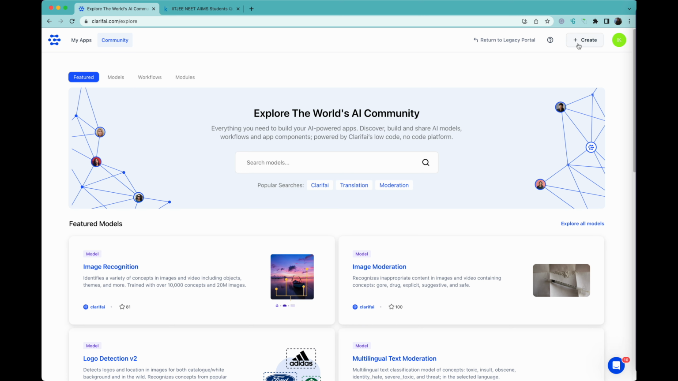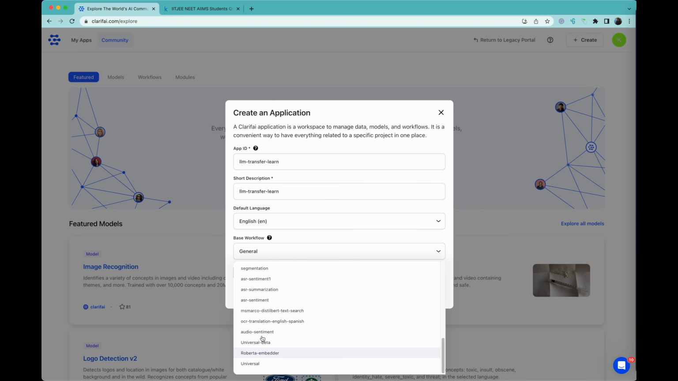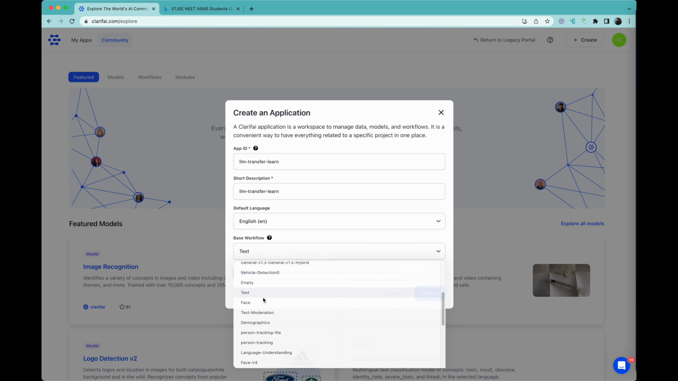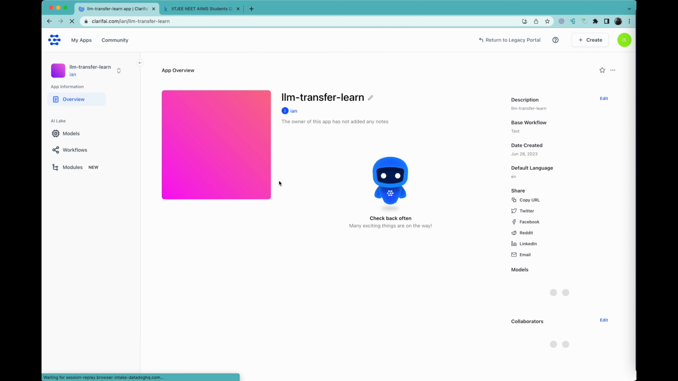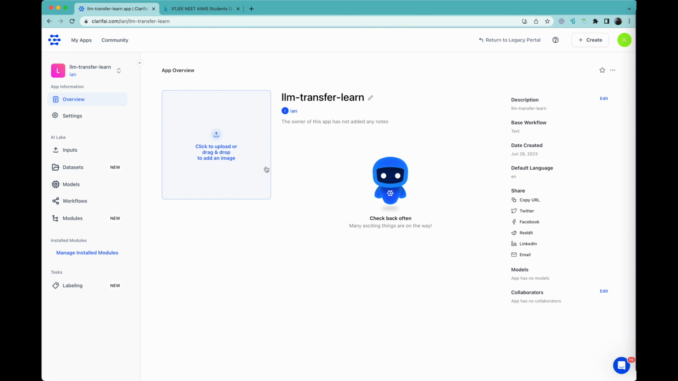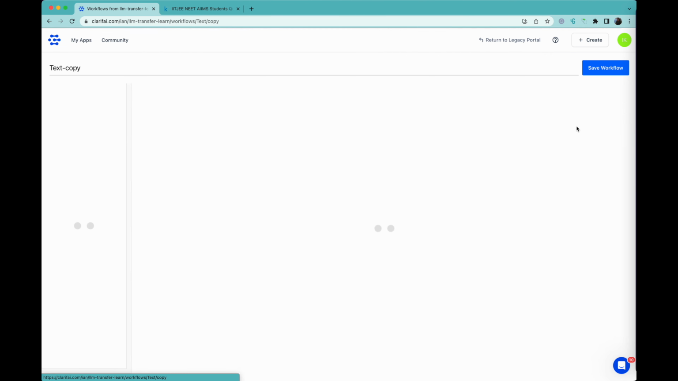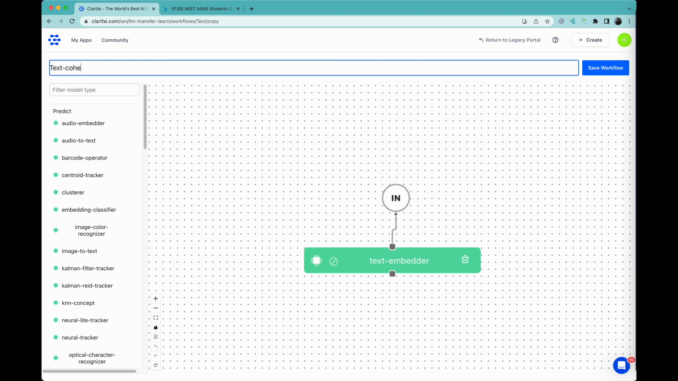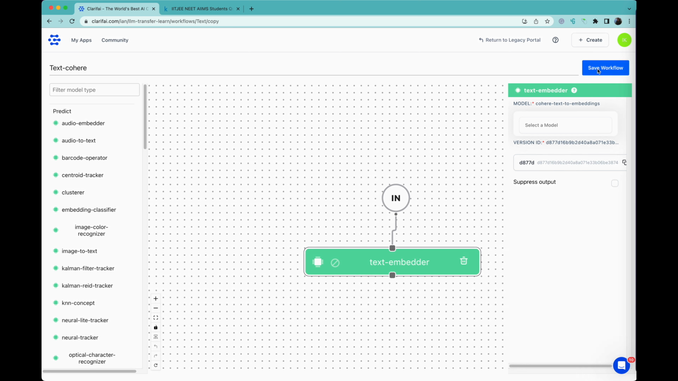So I'm going to create a new app to do this. I'm going to call it this, LLM Transfer Learn. And I'm going to set it initially to the clarified text workflow. There it is down here, LLM Transfer Learn. Now I want to change this to use the Cohere text workflow. So I'm going to go here. I'm going to make a copy of the base workflow. I am going to change the name to text-cohere to know that this is a workflow using Cohere. And I'm going to click in here and change this text embedder from the Clarifai one to the Cohere one, text to embeddings. I'm going to save this.